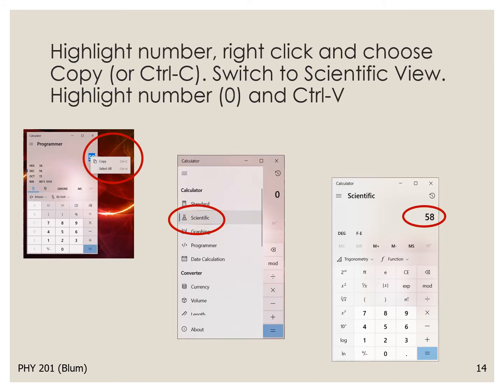We want now to switch to a different view, and we're going to lose our data when switching. So before switching, let's copy that data. So we had a 58, and we need to copy it. So we can highlight the 58, right-click and choose copy, or alternatively, we can highlight the 58 and hit Control-C. We're going to switch over to scientific view, that little hamburger icon at the top, and switch to the scientific view. And then when in scientific view, highlight the number, which was a 0 because we've lost the information, and then Control-V to paste it in.